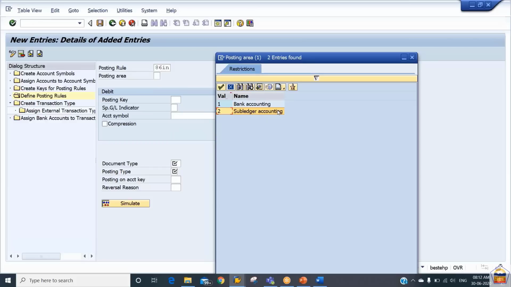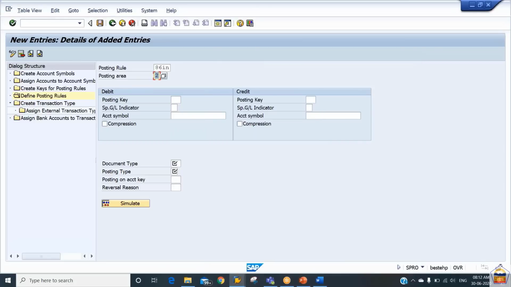If that posting rule doesn't have your subledger entry, let's say if your posting rule doesn't have your customer account or the incoming or outgoing clearing account, in that case you can select the first option as bank entry. So we'll be using both of these. First we'll select the subledger entry. So number 2 I'm going to take here.